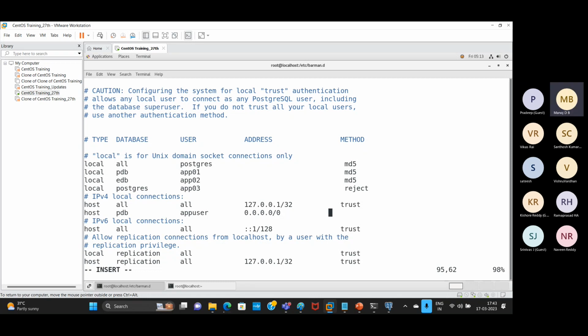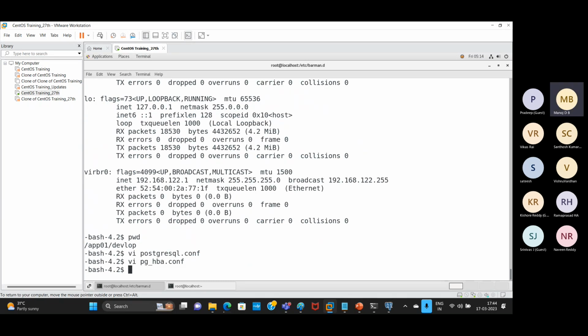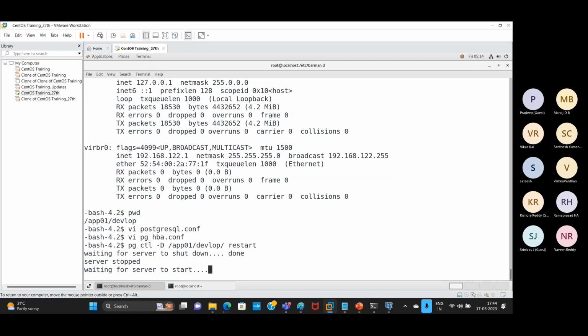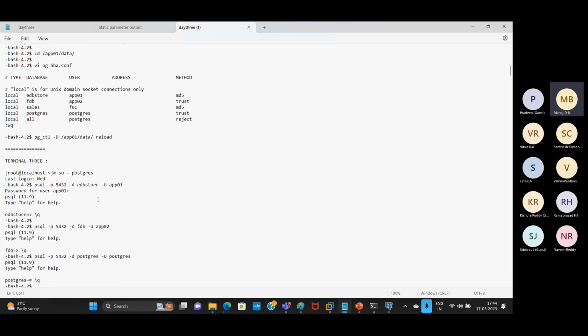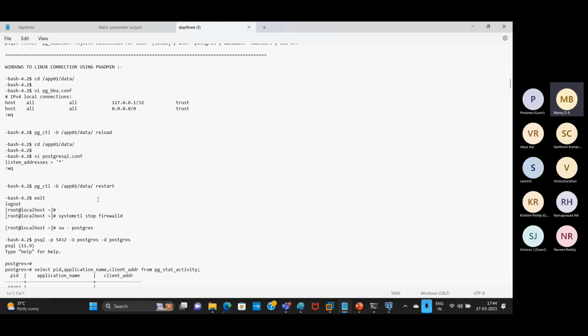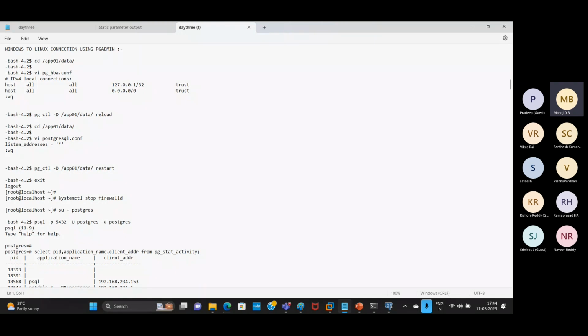And also I will specify the md5 file. Now let's go and restart. Restart is required because we have changed the listen address. So that's why restart is required. Restart. And one more thing, I'm going to disable the firewall before connecting. I'm going to stop the firewall.